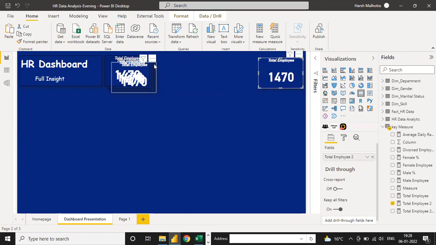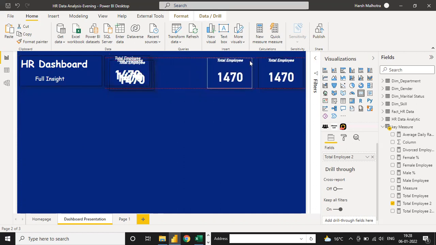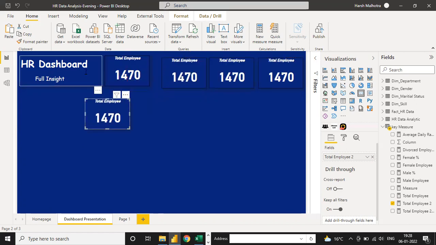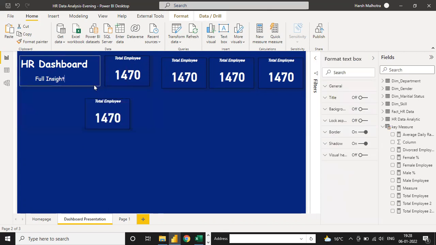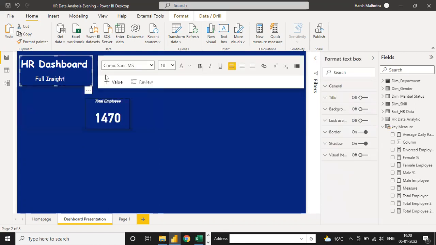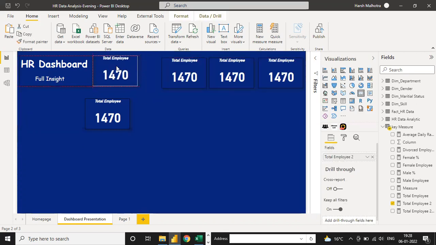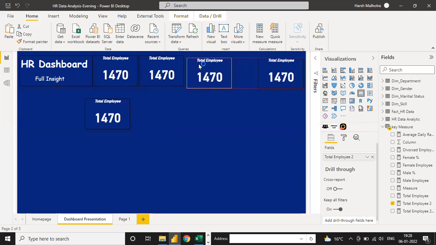One, two. Here also Excel shortcuts work, Control C, something like that. Yeah, Excel shortcuts also work. Just select one by one.